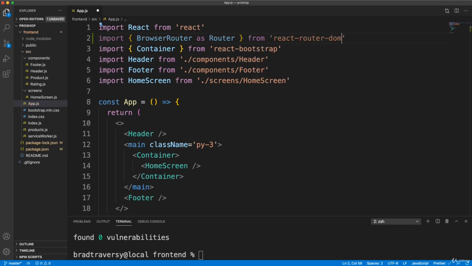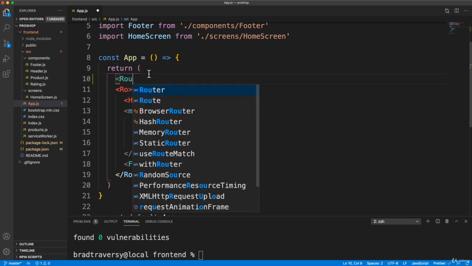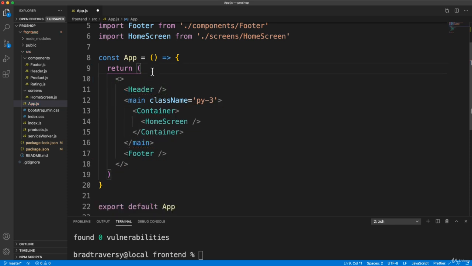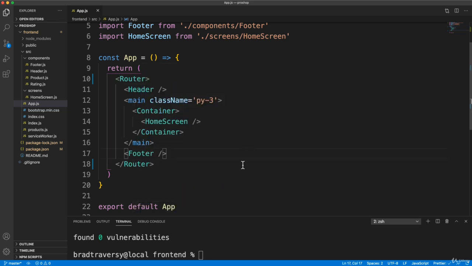And then we need to wrap our entire app down here with that router in order to use it. So let's go right here and let's say router. And we want to wrap everything. What did it replace? So it replaced the empty tag. I hate when it does that. Actually, we can just use router here. We don't need this tag. Alright, so we'll save that.